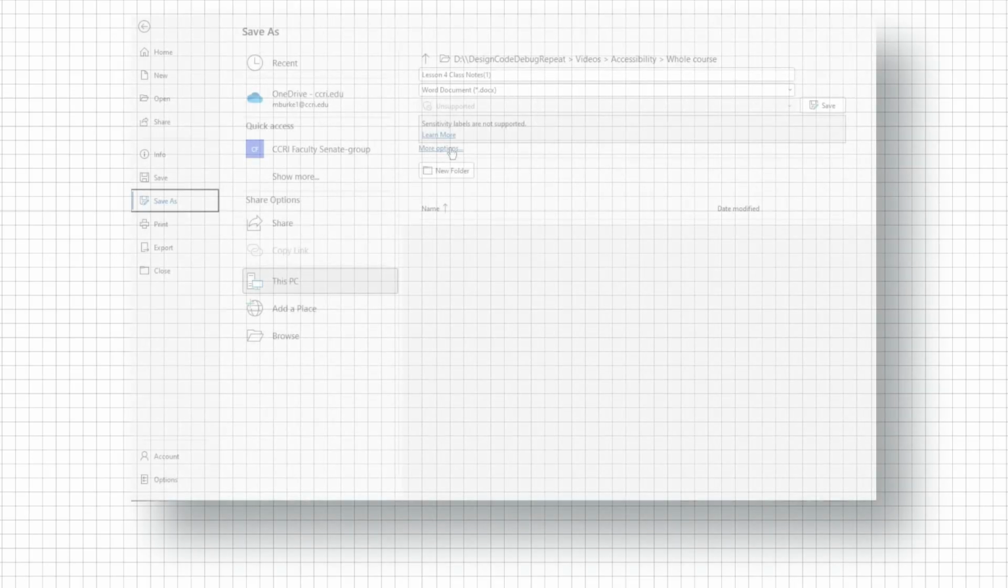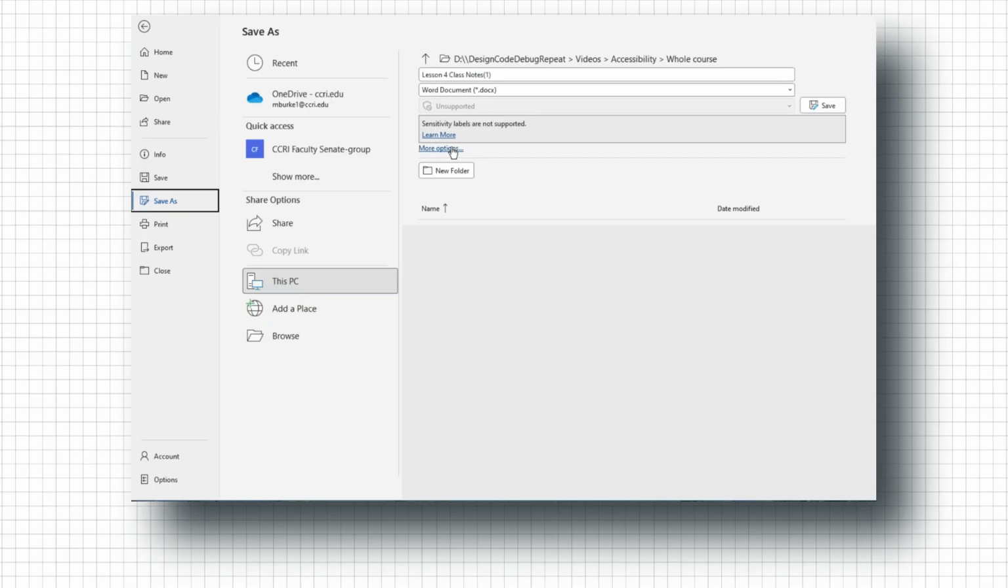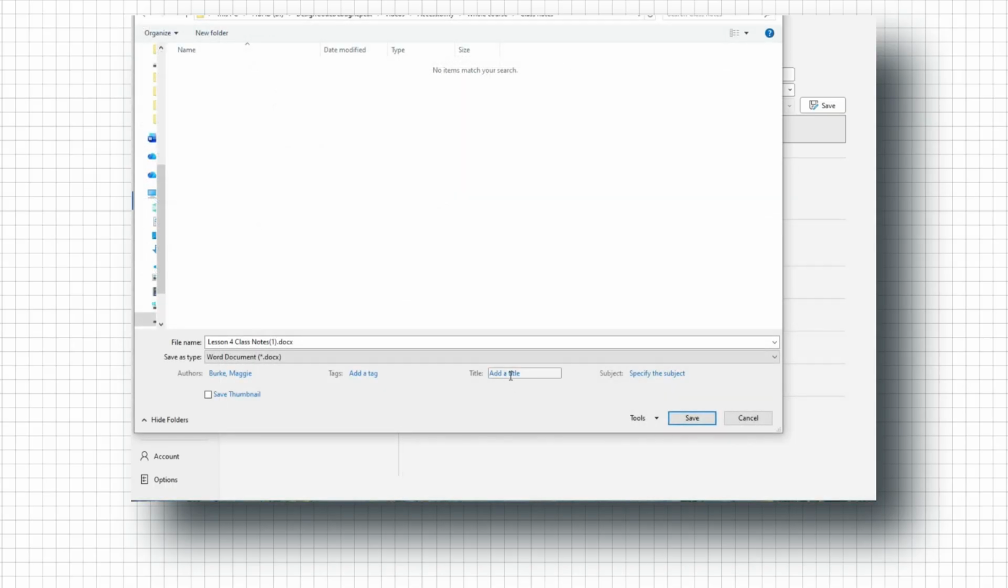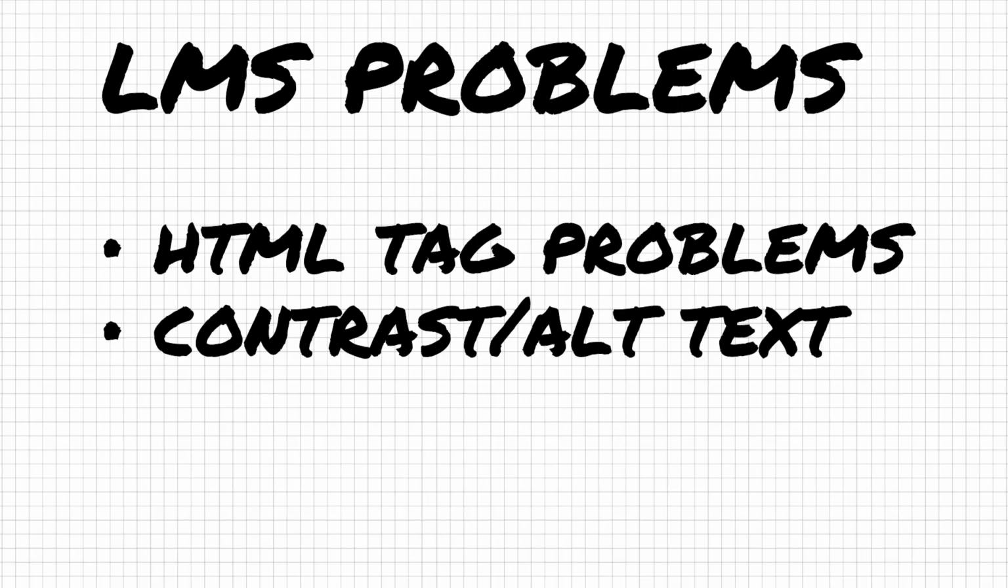A lot of my issues in Ally were title issues. This document doesn't have a title. The way to solve that is when you're saving your Word document, click More Options, and you'll get a dialog box that allows you to add a title. Do this whenever you export as a PDF. The other issues in my course are tag issues in HTML, so that's Blackboard items, and images with poor contrast or no alt text.